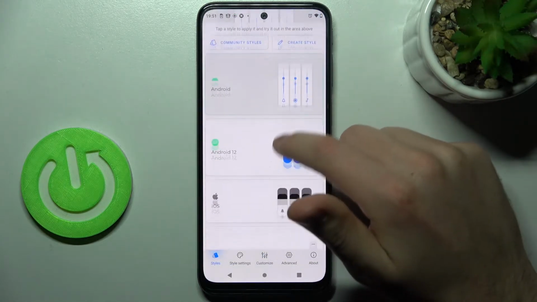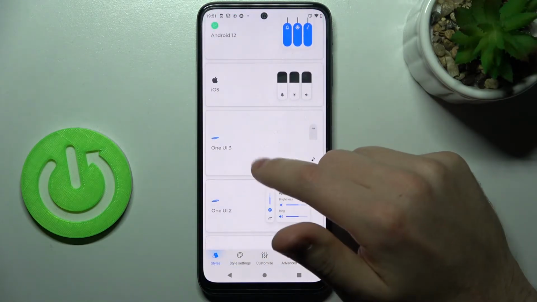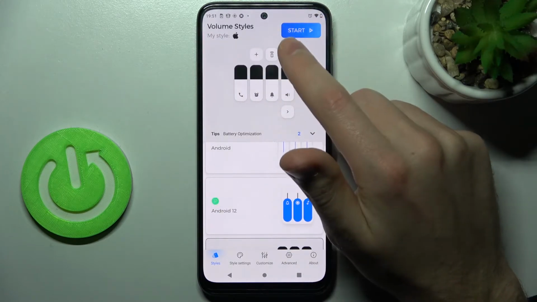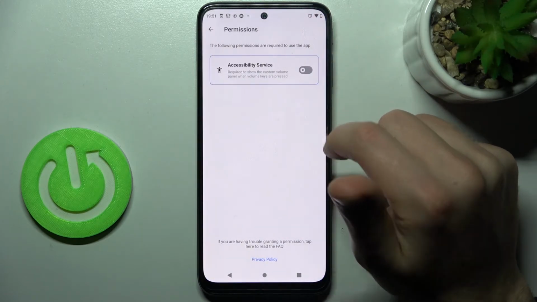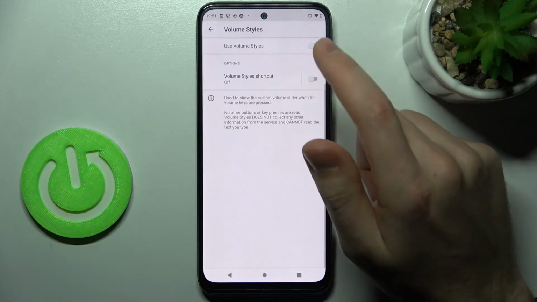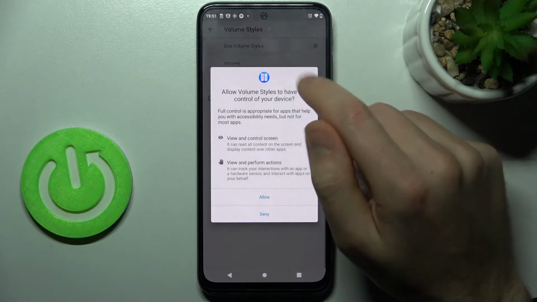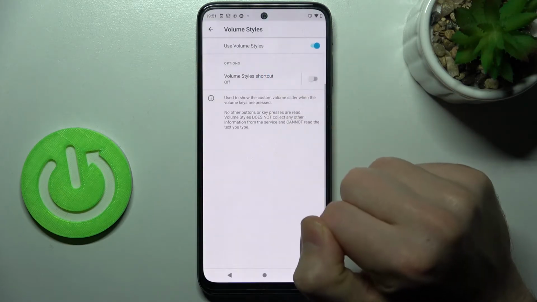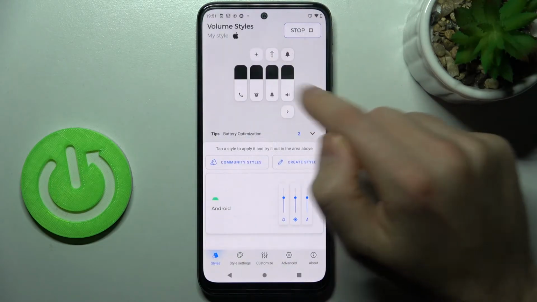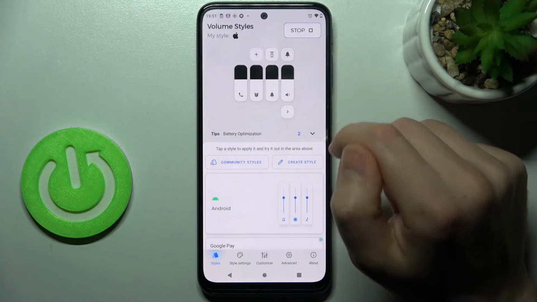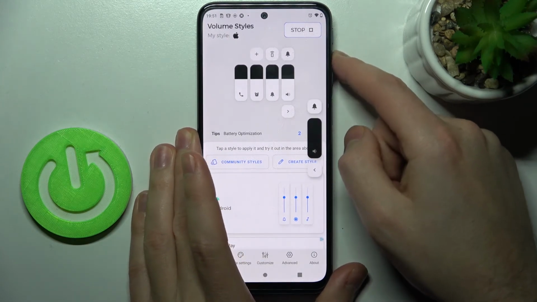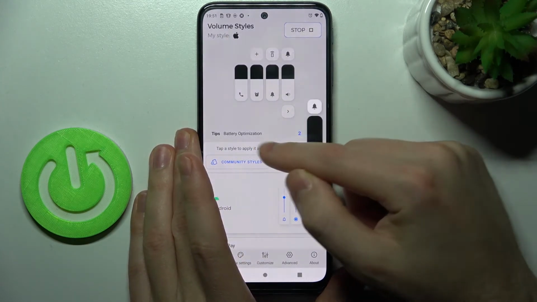Now choose your volume styles panel, so maybe like iOS, okay. And then click Start in the top right corner. Now we need to give permissions for this application here, and one more time into your settings, click use Volume Styles, allow. And now when we see the Stop button here in the top right corner, we have activated our iOS volume panel, so like iOS.